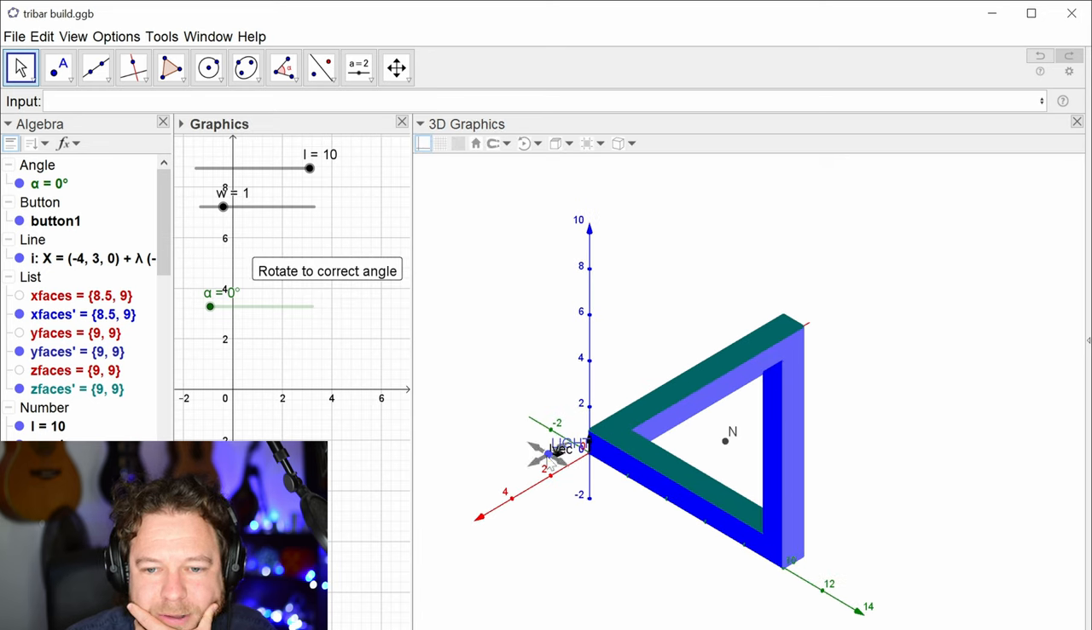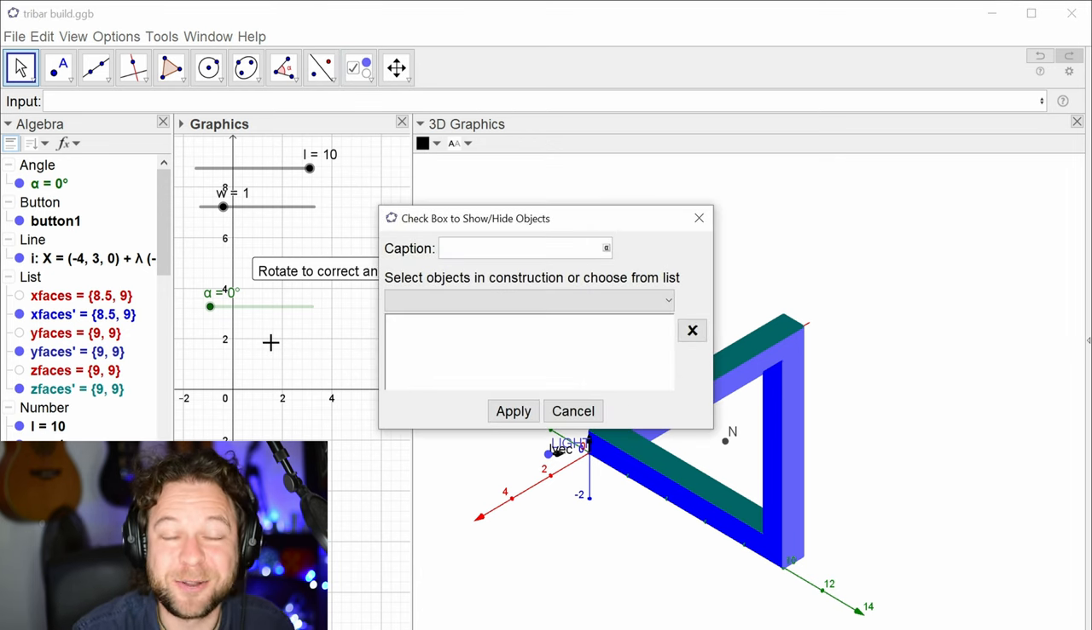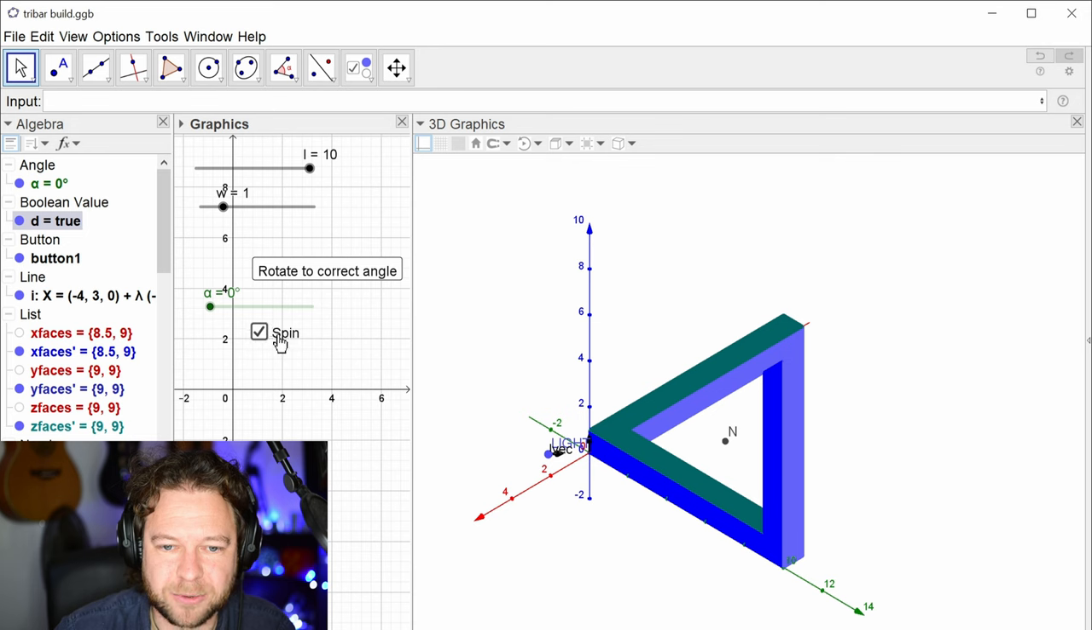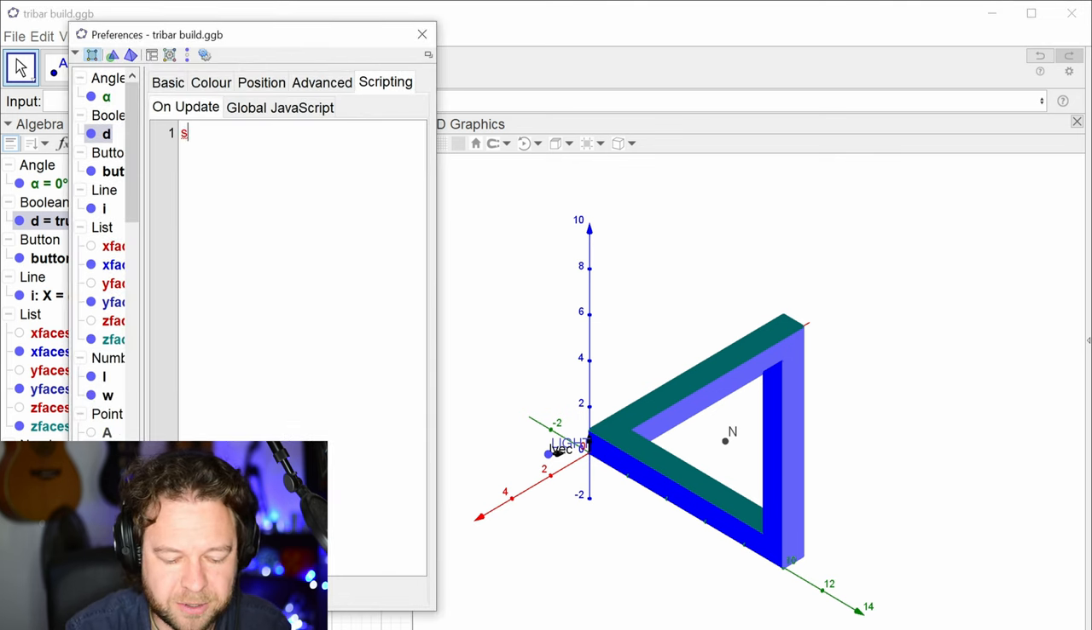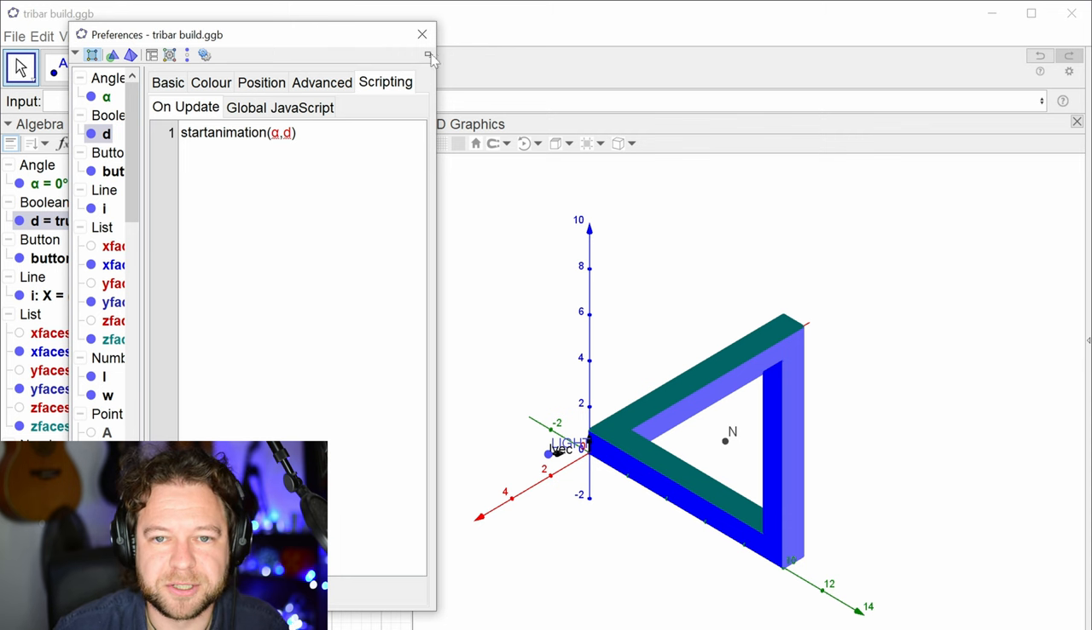That's the correct angle. The light's coming from here, and if I let this rotate, I want a button for spin the thing. I'm going to use a checkbox. Not doing this in a particularly good order, but let's do a spin button, the checkbox for yes or no, either it's spinning or it's not. It's Boolean value D, and on the update, I want it to start animation for alpha based on this value I just made called D. I think that will just do it instantly.